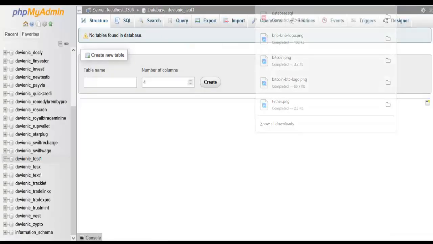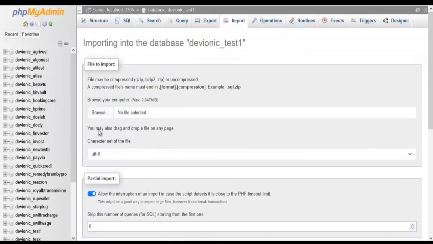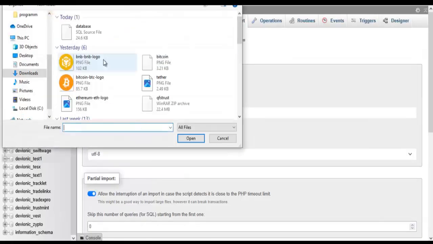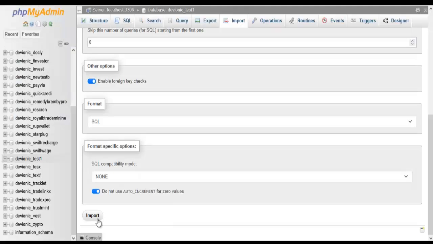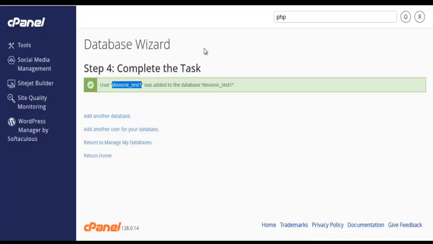Once you download that, come back here to this phpMyAdmin, click on import. Then when you have selected the database which you created, click on import, browse, then the SQL which is down there, then click on OK, then scroll down, click on import. So while that is importing, let's see our database details we created already.